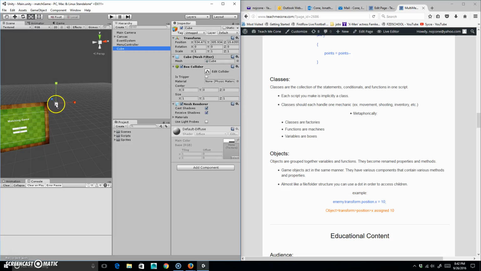I have a cube. He's really small. Come on, get big. There we go. Now, this cube itself is an object. This object has certain attributes and also has certain functions that it can do. Some of the attributes it has is a position, this Vector3, with a position of X, Y, and Z. That's an attribute of it. It has a rotation, it has a scale. Those are attributes that it contains.